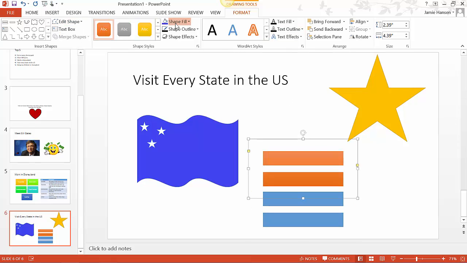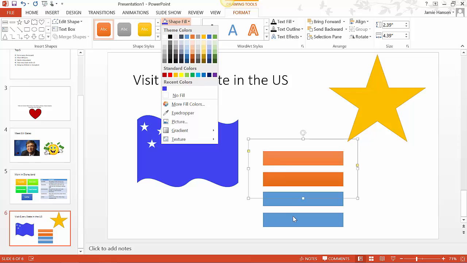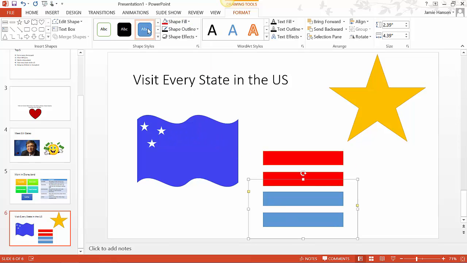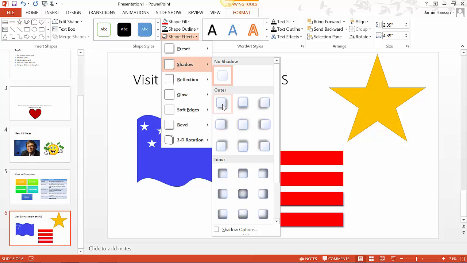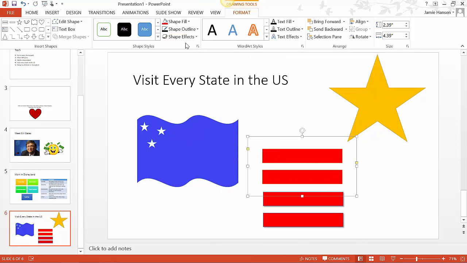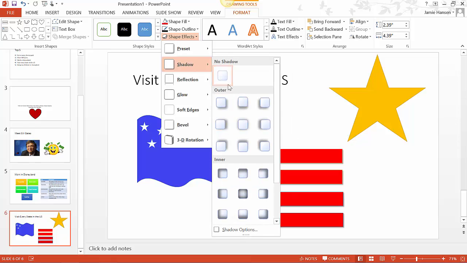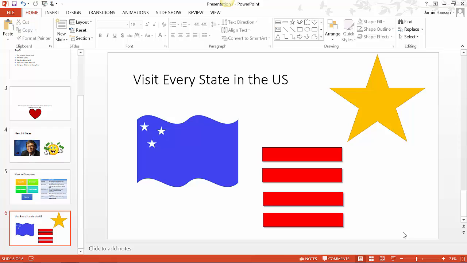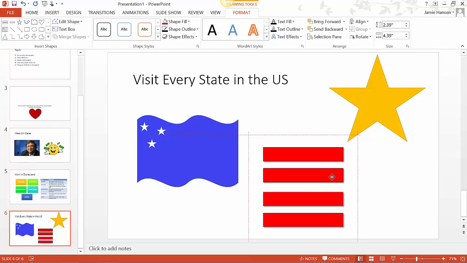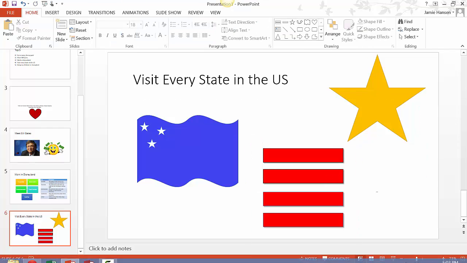And we've got our red ones. And you can always add some effects to it. A bit of a shadow to get it to stand out. Give it a bit of a shape outline. So we got our stars, our stripes, and our flags. Kind of like that. So you can just play around with the shapes. They do a bunch of different things. And just have fun with it.